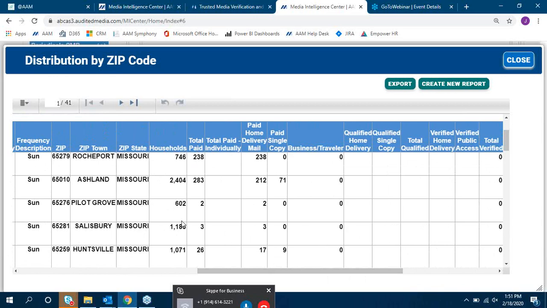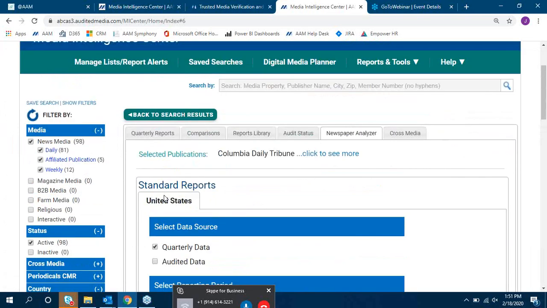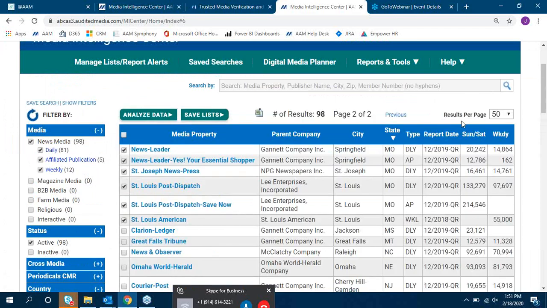Thanks, Jenny. And I believe this will be our last question, Sandy. Yes, for this last question for newspapers, we have a bunch of abbreviations. Can you tell me what the following abbreviations stand for in the Media Intelligence Center? We have CND, CW, WKL, DLY, AP. Yes, that's a very good question.